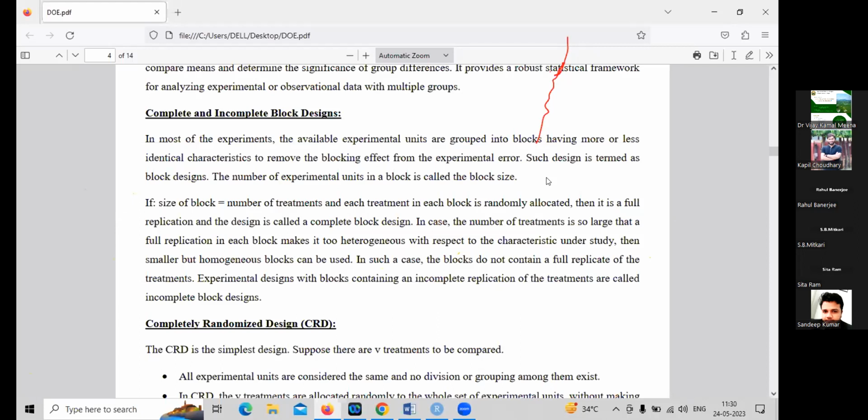Okay. So this is how we generally obtain an incomplete block design. So there are also situations of incomplete block designs. Like BIBD is an example of an incomplete block design. PBIBD may be an example of an incomplete block design.